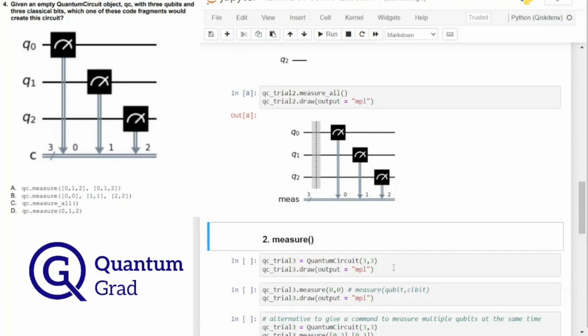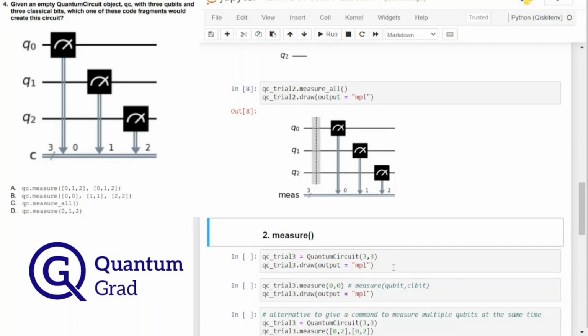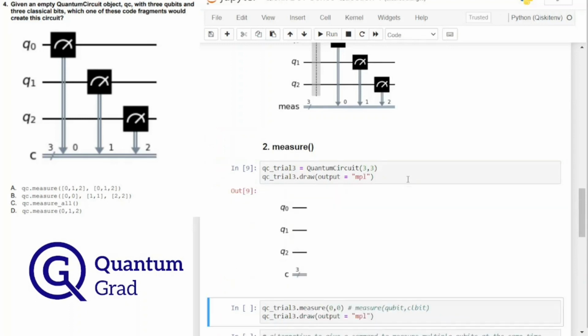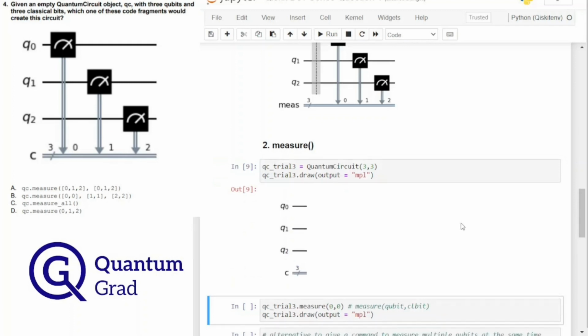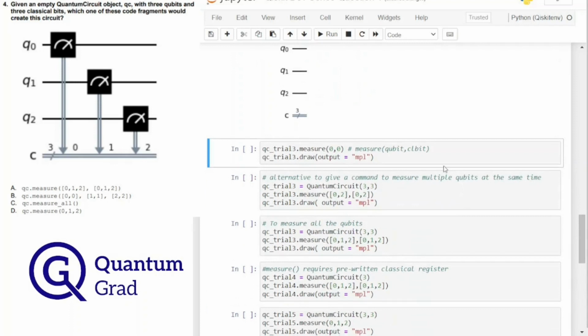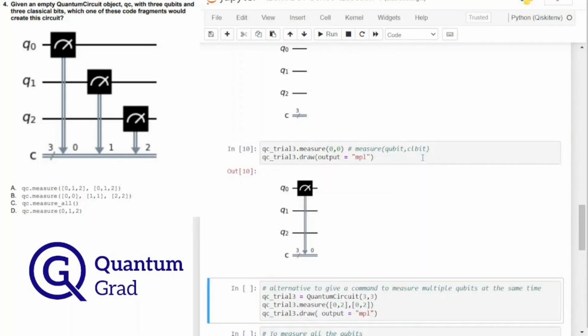The second way you can go about measuring the qubits is by using the measure function. For this, we have a quantum circuit with 3 qubits and 3 classical bits. When we use the measure function, we have to provide it with 2 parameters: the first parameter being the qubit and the second parameter being the classical bit. This is our result when we measure qubit 0 onto the classical bit 0.